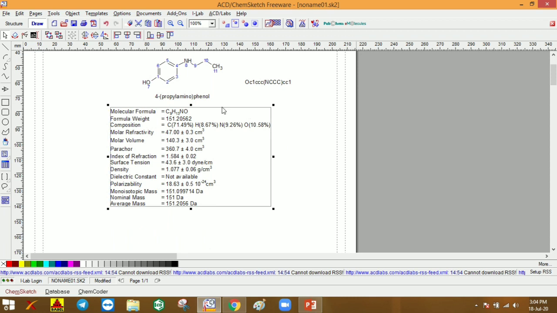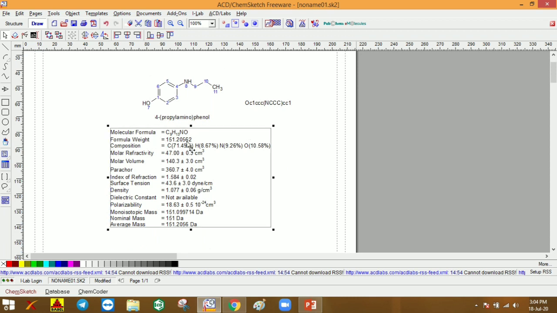So you can see here molecular formula C9H13NO, the formula weight it is giving, and the composition, that is the CHNO composition, molar refractivity, molar volume, parachor, index of refraction, surface tension, density, dielectric constant, polarizability, monoisotopic mass, nominal mass, average mass. So all these parameters it is giving.